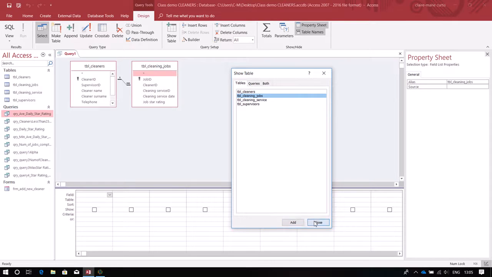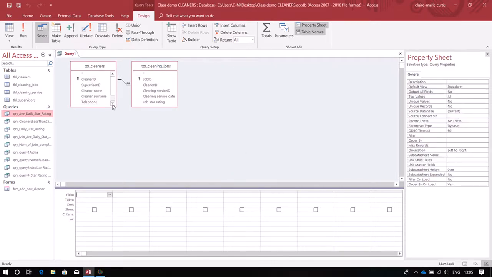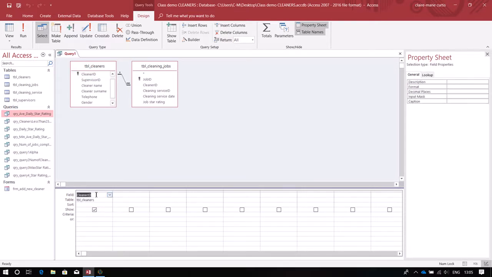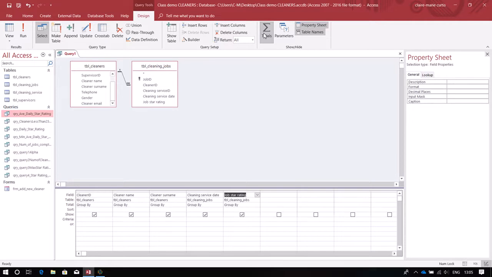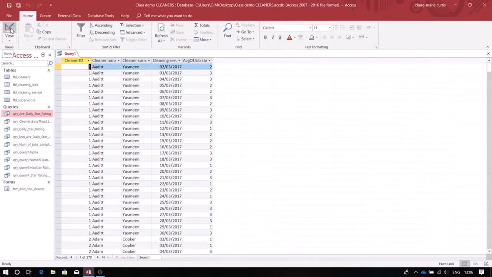So I'm just going to close that bit in there. These have already been linked, so we're quite safe to go. So first of all, we'll have the cleaner ID in field number 1. We'll have the name and we'll have the surname. Okay, we're going to have the date of the cleaning service, and we're going to have the job star rating. Remember, if we want to therefore do an average, that means that we need to hit the totals button and then look at the average like that. Okay, so we're going to view it, see what it looks like.